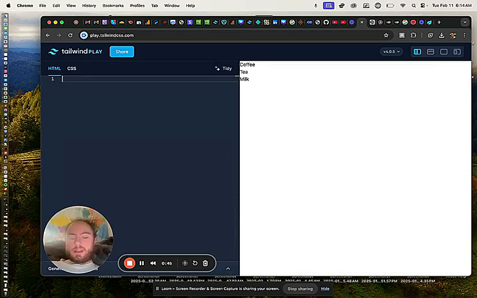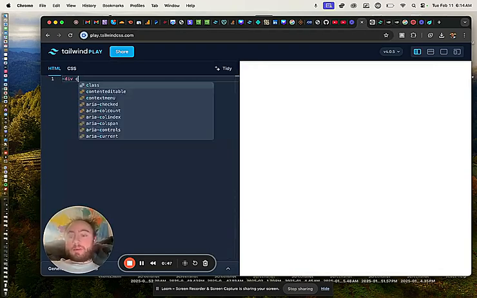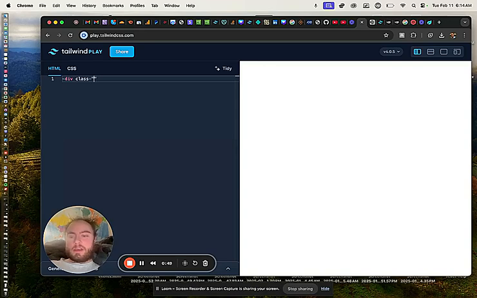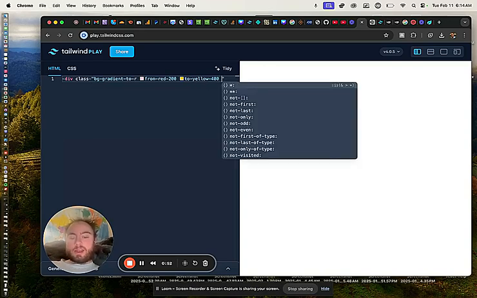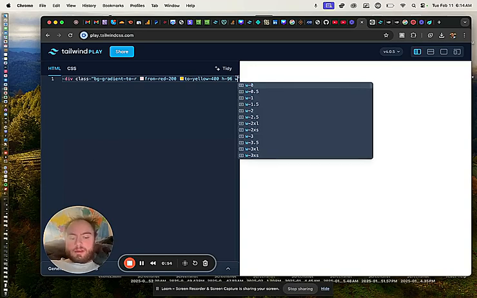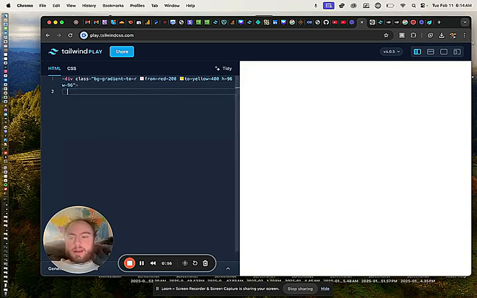So we'll create a div like we talked about in our other videos. A div, give it this class. Also give it a height and a width and close the bracket. And there you go.